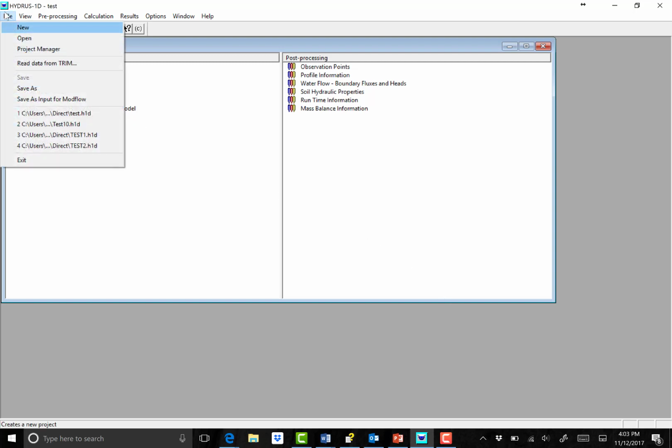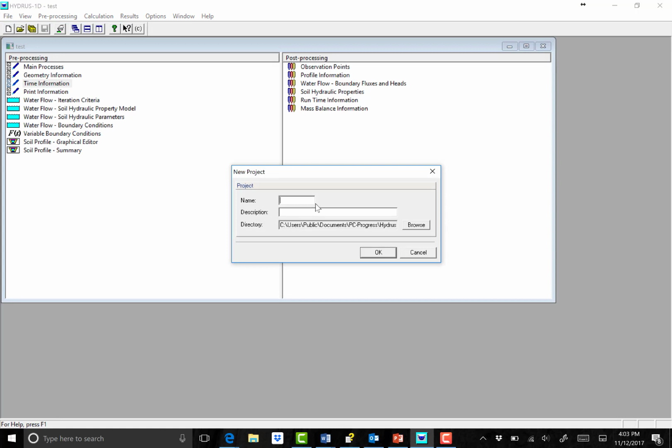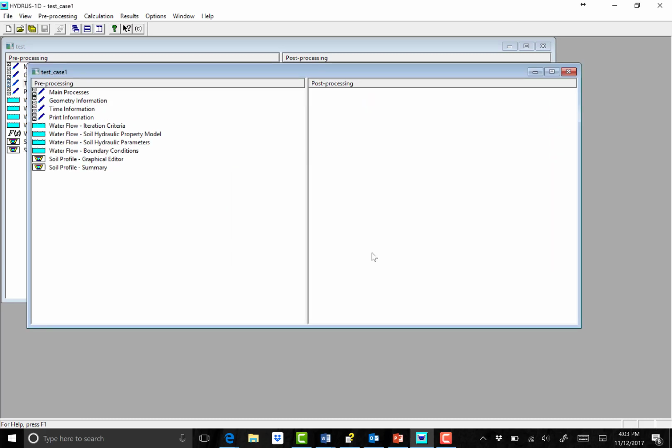Let's go and start a new model, and we'll call it test case 1. And then I'll put in a description. This will be the example for video. You might call it something else, but this describes what I'm going to set up. Hit OK. And so here's the setup. You can see we don't have any information here for post-processing. That's because we haven't run the model yet.